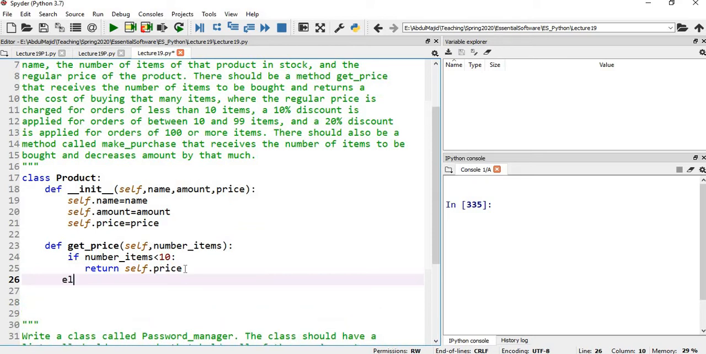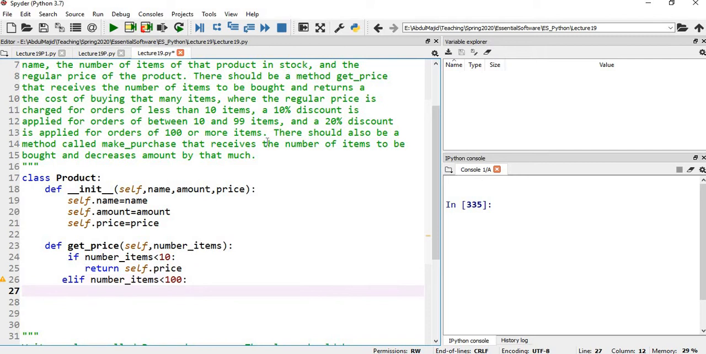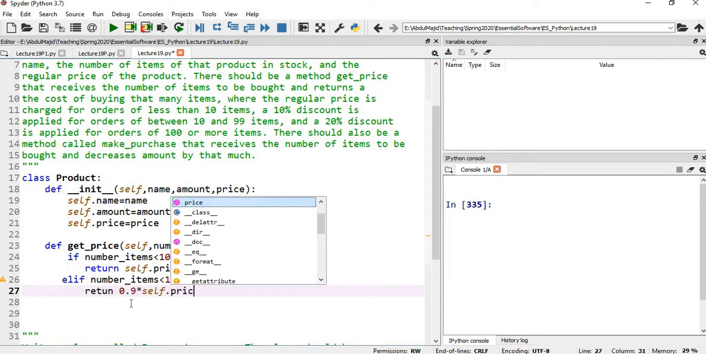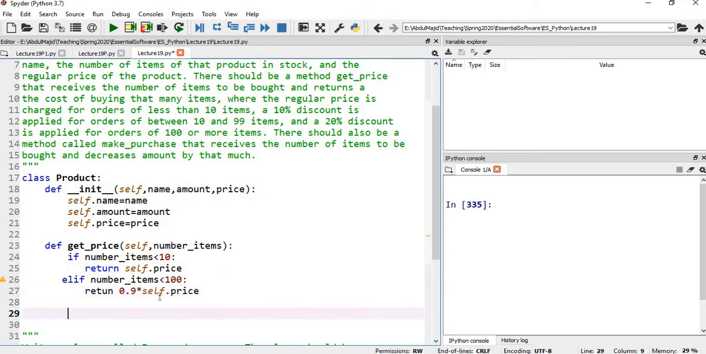Now we can use else if the number of items is less than 100. In that case, we are going to get a 10% discount. So this function is going to return the price after a 10% discount, so 0.9 multiplied by self.price. This is going to be the price of one item, and else is when the number of items is greater than 100.